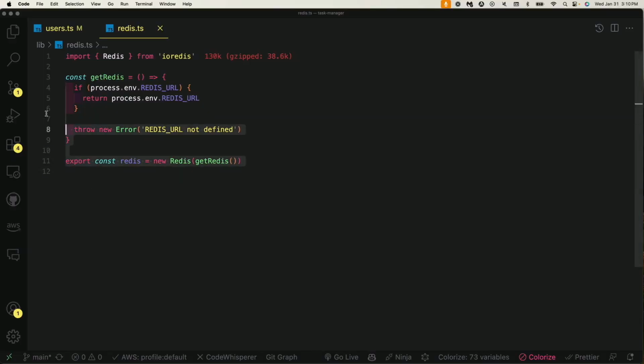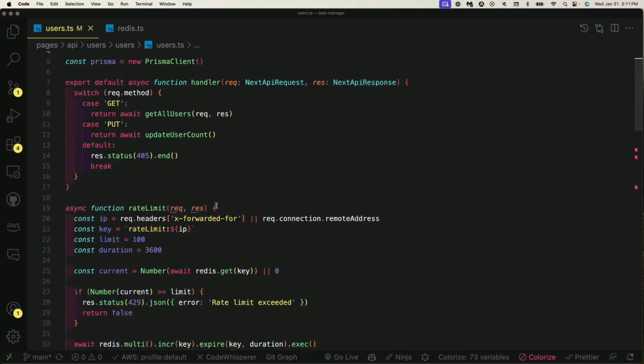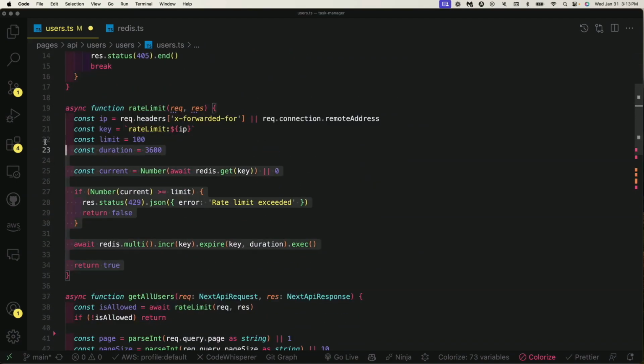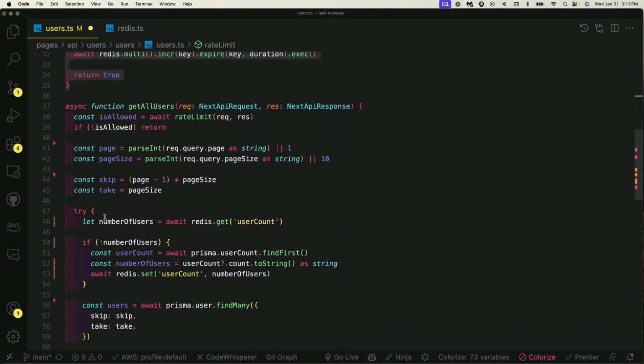You can see here I've downloaded Redis into my Next.js server-side rendered application. All I'm doing is instantiating my Redis instance. I'm using it in my users endpoint. I'm pulling in my Redis instance from my lib folder, and I'm first using Redis to rate limit this API so it can't get hit too many times. The second thing I'm doing is using it exactly as I explained.